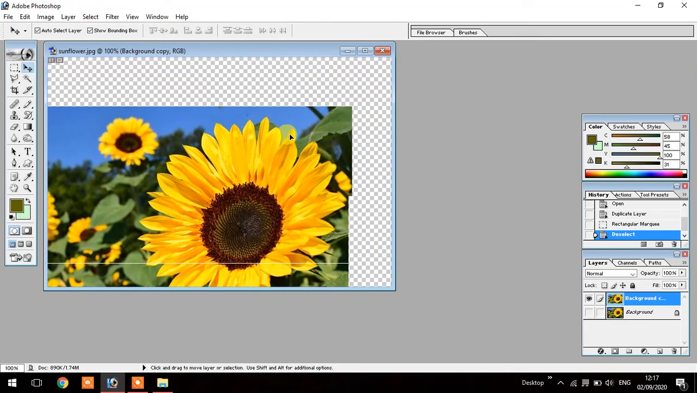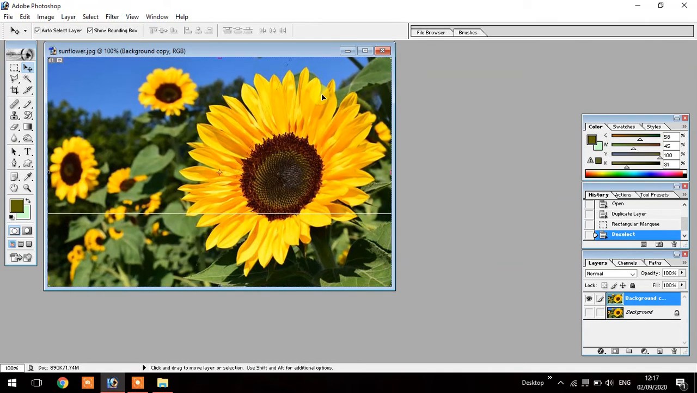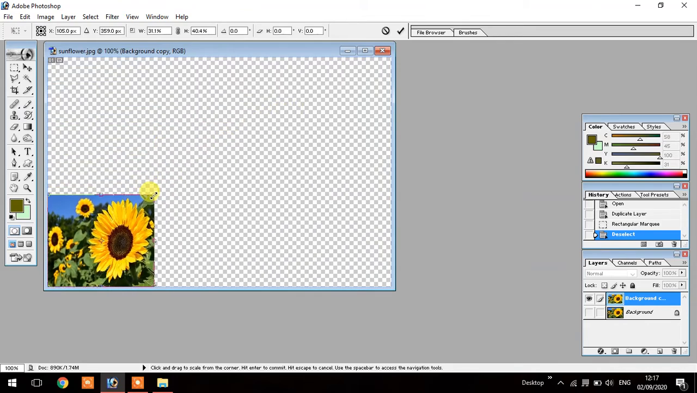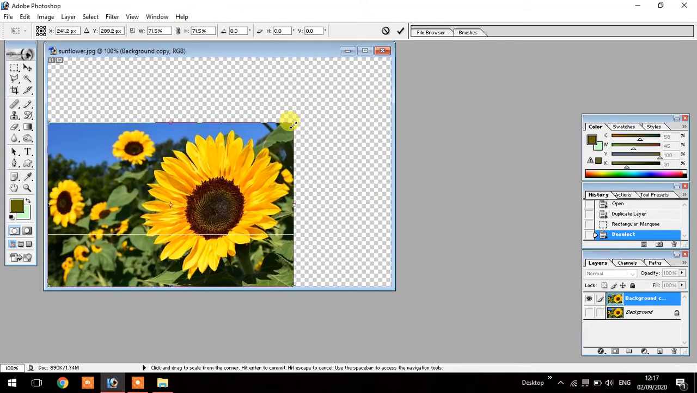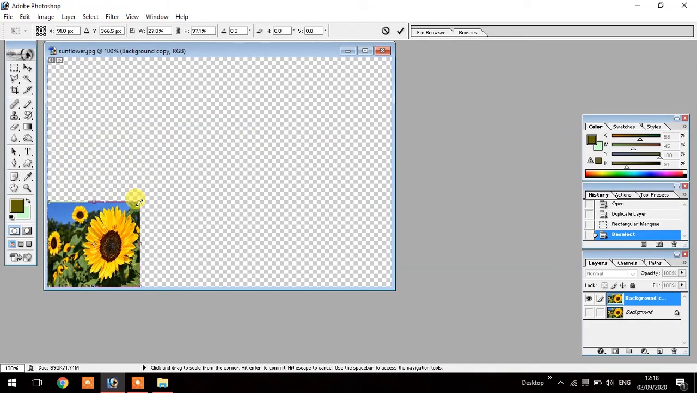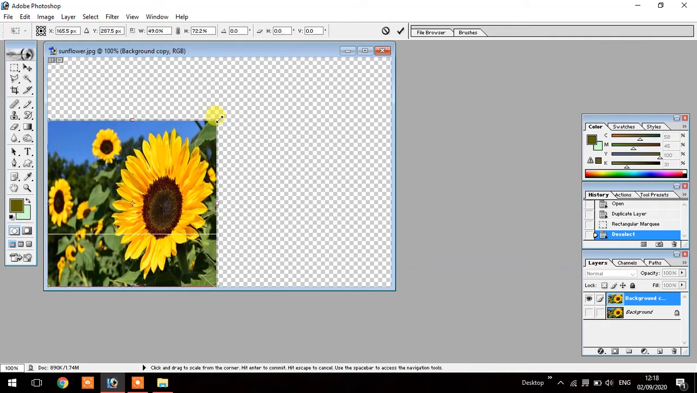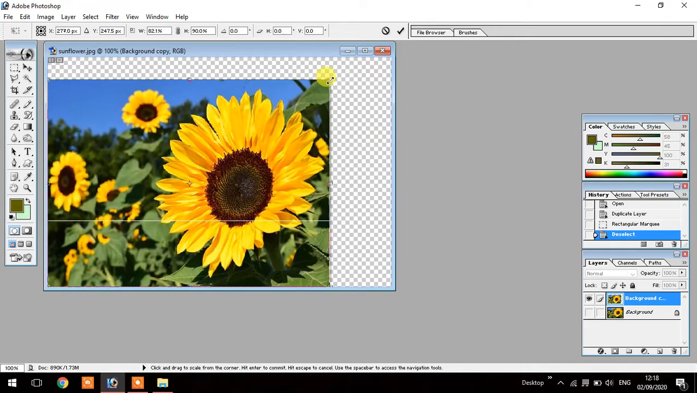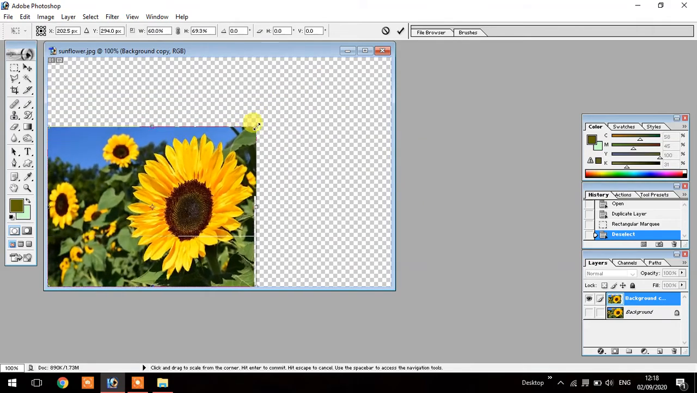Okay, now you can move your image freely, and for this purpose you have to click on this right corner, press Ctrl T for the free transform of your image. Now press the right mouse button, and your image has been resized. As you see, when I drag diagonally, you can resize your image diagonally.